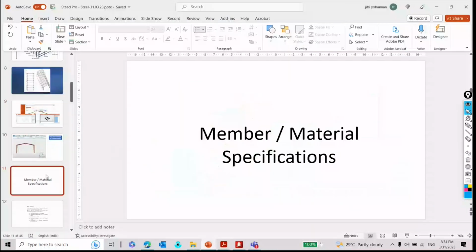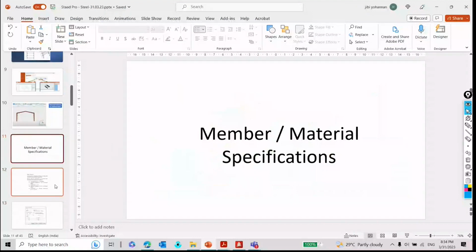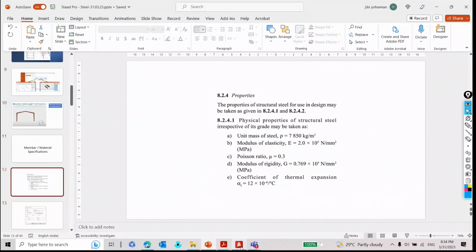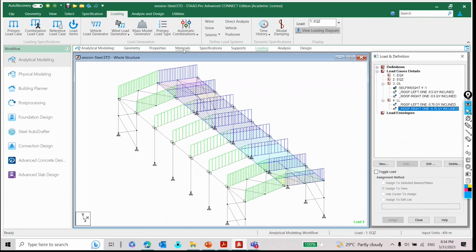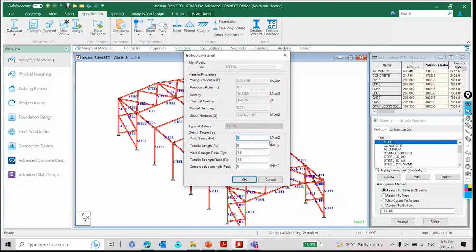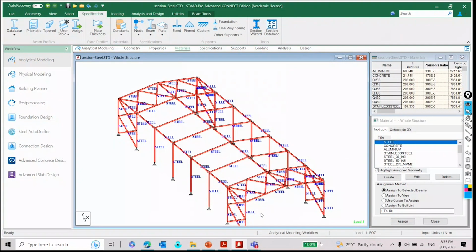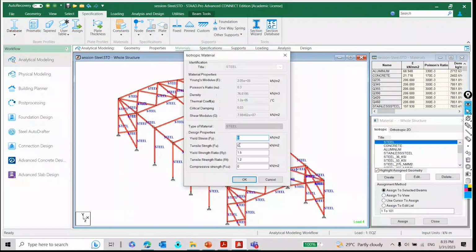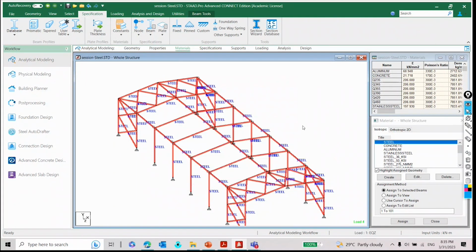So what we have covered: member material specification we have done, and properties. Properties as usual, in the materials section, if you go to steel, the program already has some inbuilt properties for steel that match our IS code values, which are mentioned. You can cross check this. It will be almost matching those properties, so you need not change anything. If at all, the grade design value like 275 or 250 you have to change, but not the Young's modulus or Poisson's ratio. Mostly there is no need to change those things.